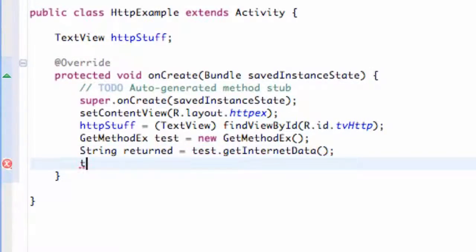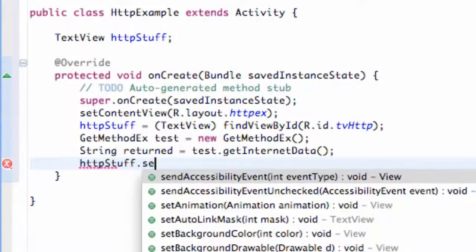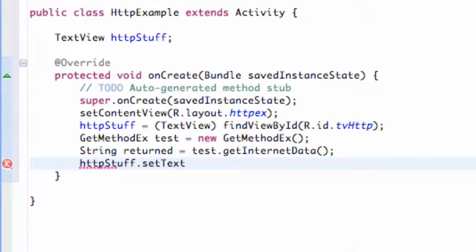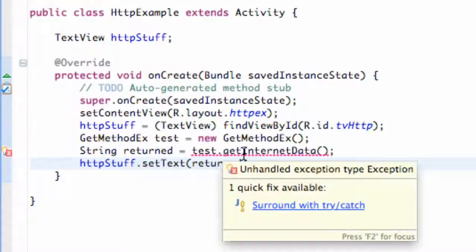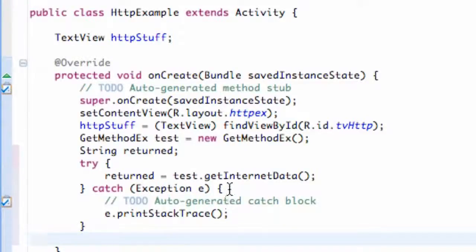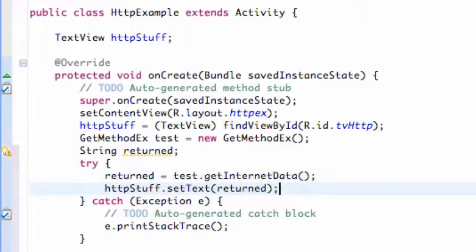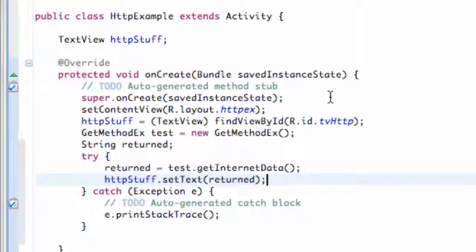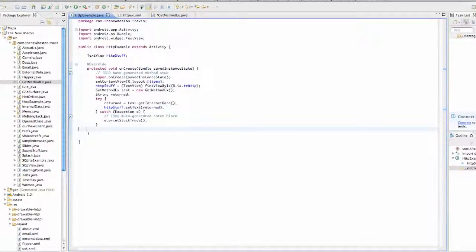And then we're just going to set our text view that we have set up to equal that string. So again, just HTTP stuff, and we're going to say dot set text to our new string that we just created called returned. And also we have to add a try and a catch around this, because again we're working with an exception of some sort that could be thrown. So what we want to do is also set this text within that catch clause as well. So then if it doesn't get set to anything, we know we have some sort of error. Just always good to keep that in mind of how our application runs and if it's actually working.